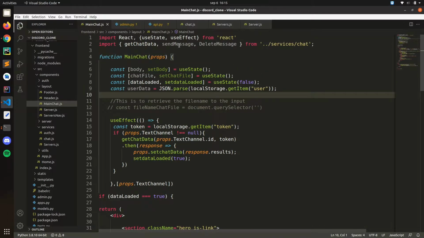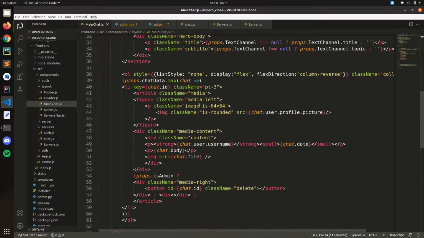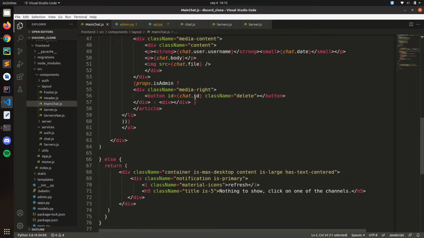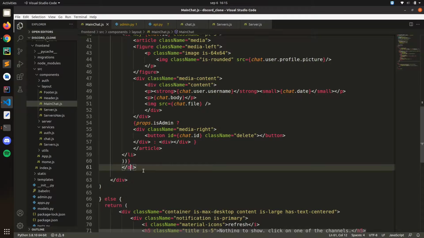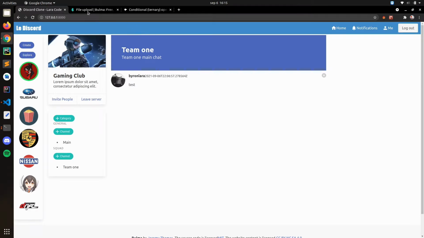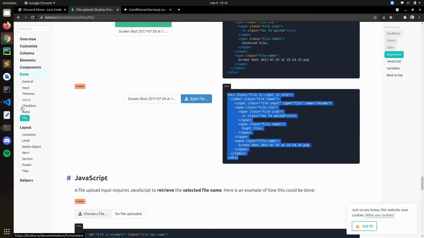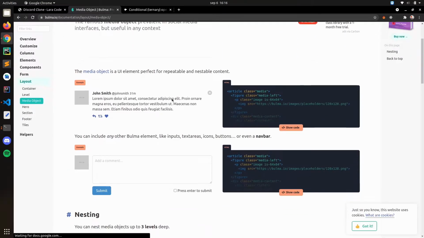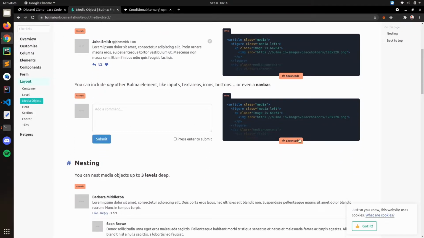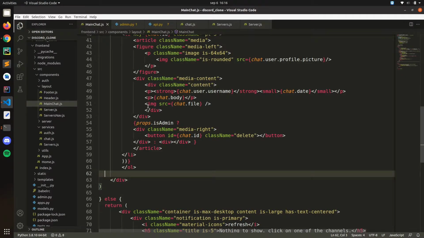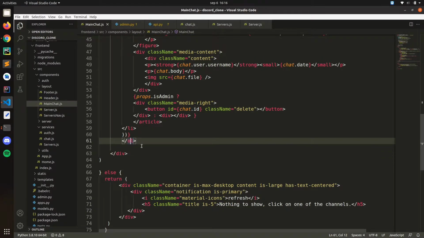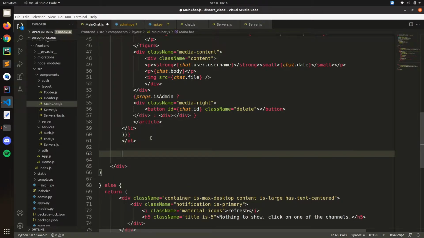Hello everyone, and in this video we're going to work with the send message service here. The first thing that we need to do, we need to enable the HTML form here to be able to send a message. So let's go to Bulma, and here in media object we're going to use this template here. We can just copy this whole thing, and then let's paste it after the OL, kind of like here.